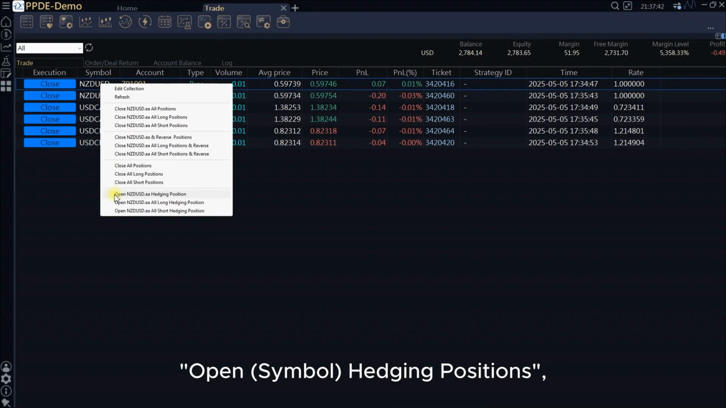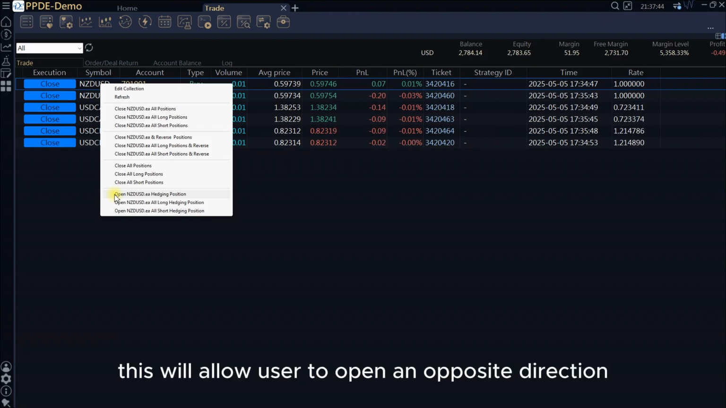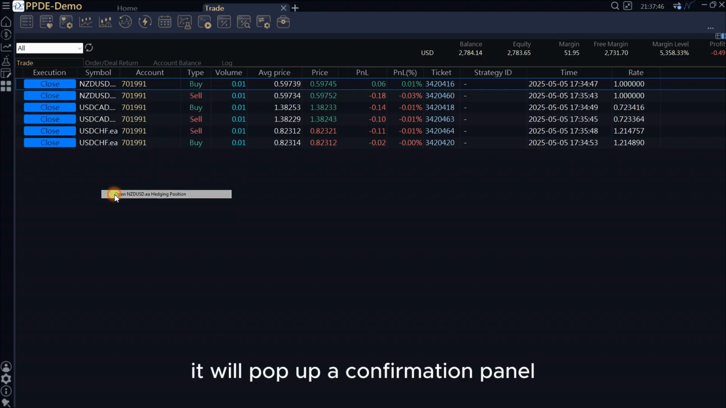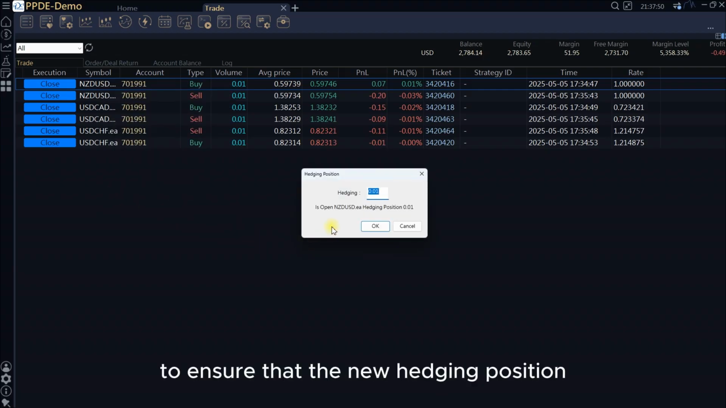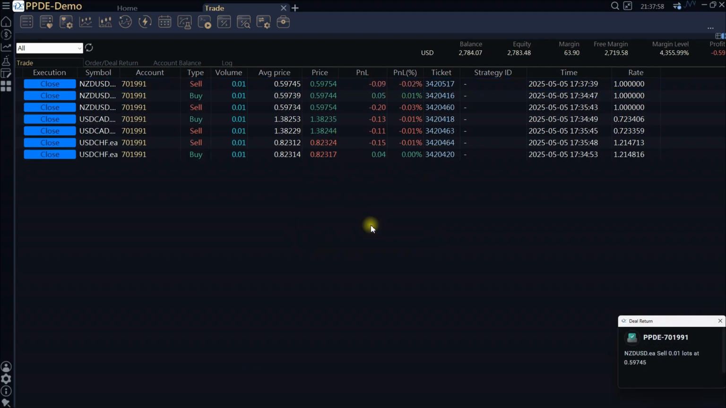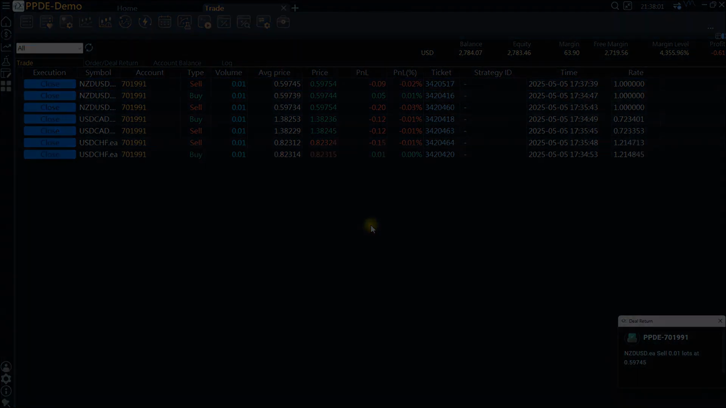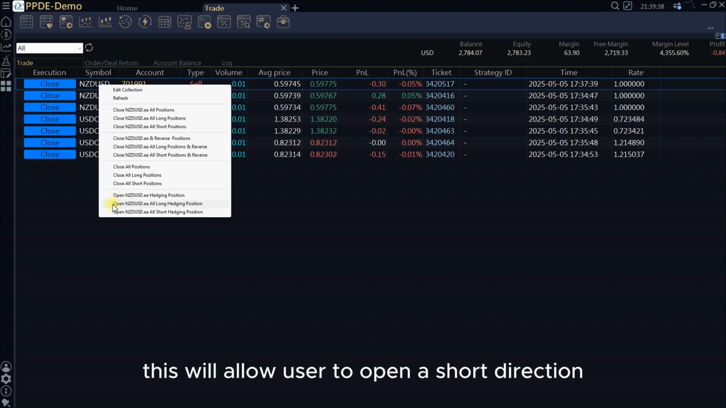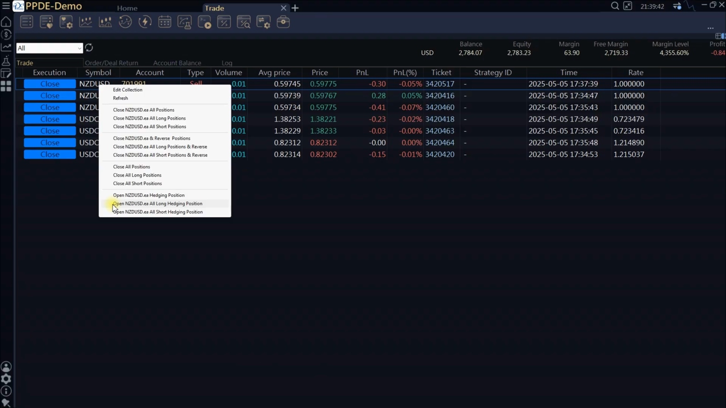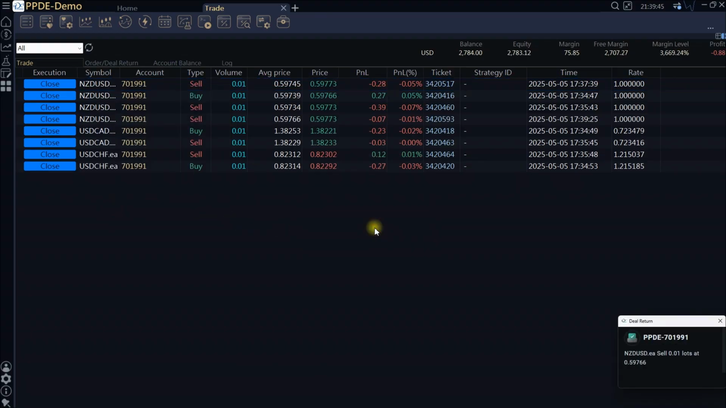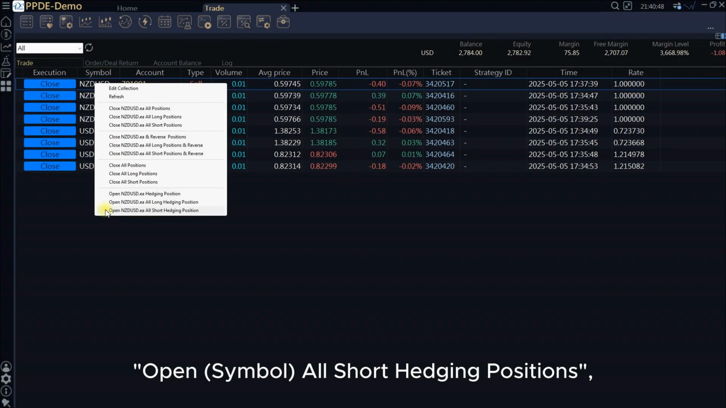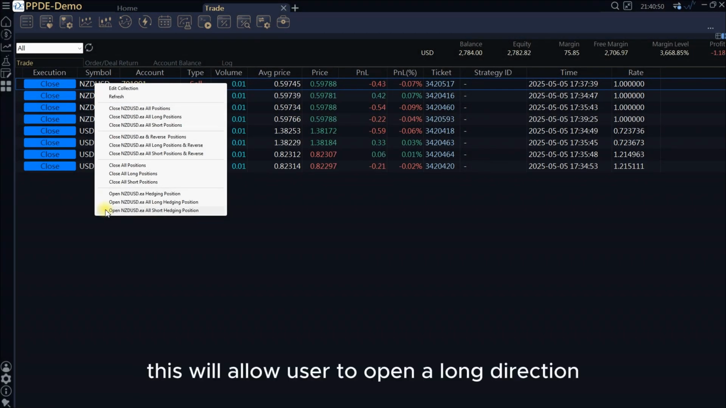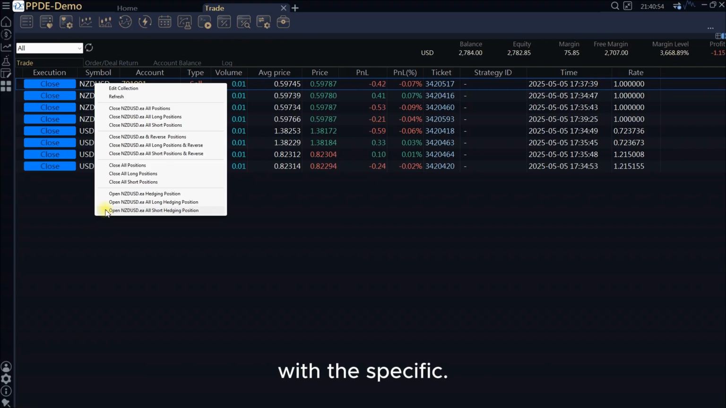Open symbol, hedging positions. This will allow the user to open an opposite direction position with a specific symbol. It will pop up a confirmation panel to ensure that the new hedging position will use the exact lot size, or you can modify it in the input box. Open symbol, all long hedging positions. This will allow the user to open a short direction position with the specific symbol. Open symbol, all short hedging positions. This will allow the user to open a long direction position with the specific symbol.